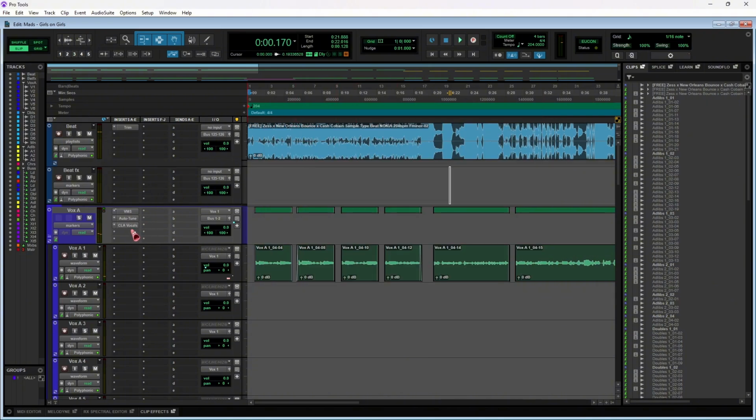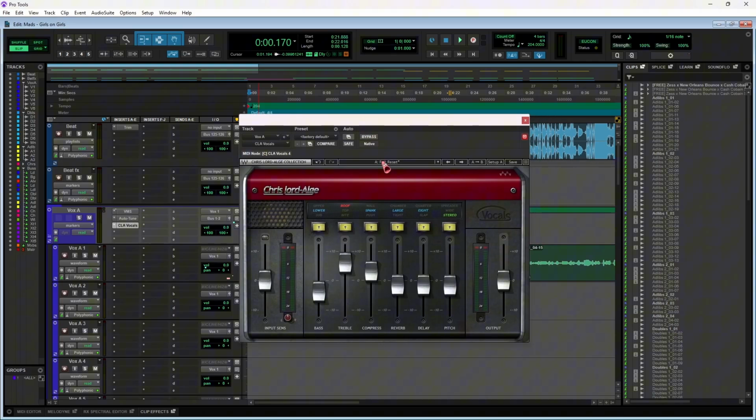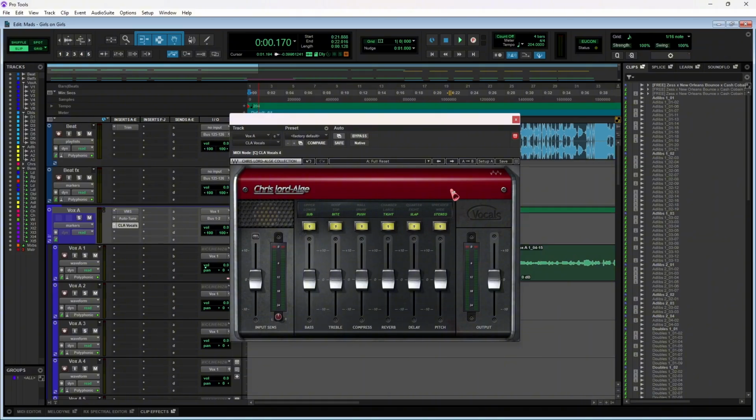Okay, so that's what we got so far. Let's just bring this back to reset and go over a little review of the plugin real quick. Personally, I'd give the plugin a 7 out of 10. If you have a really good recording, I feel like this plugin would do more.